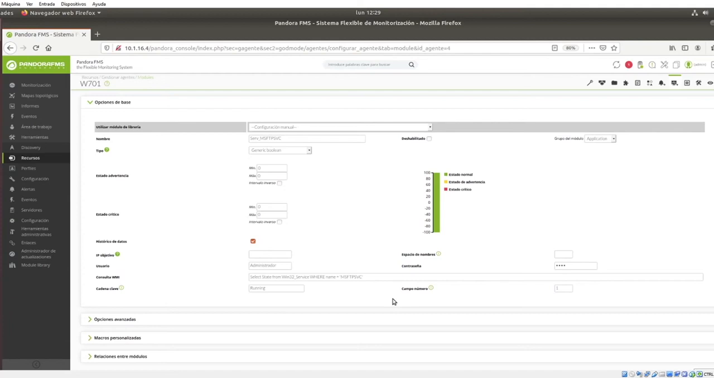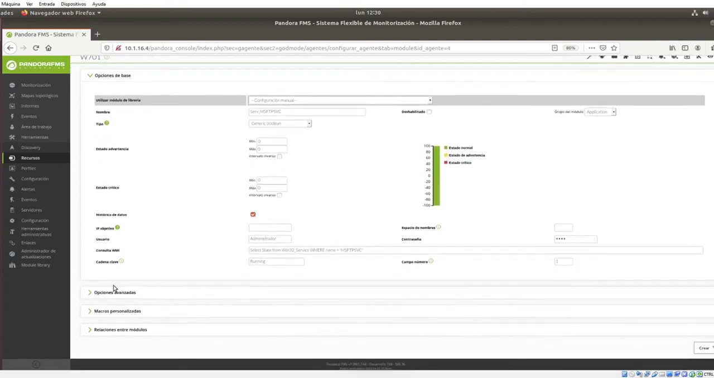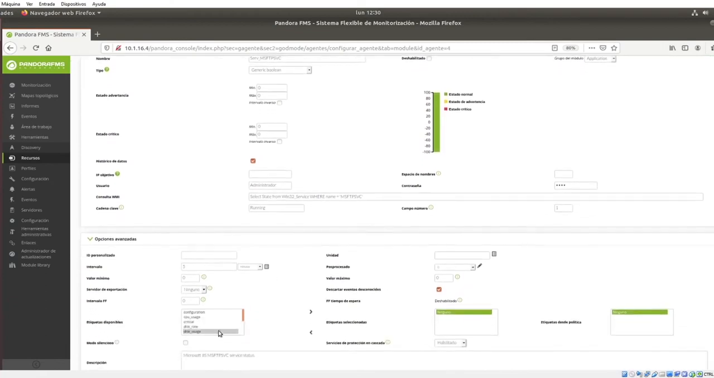Also enter a username and password, taking into account that the user must have the appropriate permissions on the remote device for queries to be made. In the creation menu, as in other types of modules, you will have a series of advanced options to carry out more specific monitoring, such as labels, custom values, cascade protection, or silent mode.